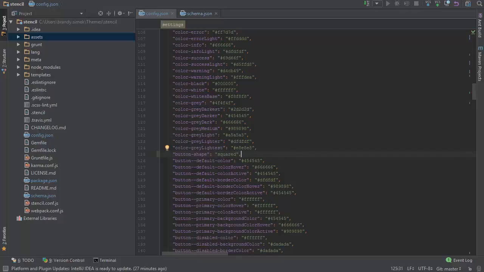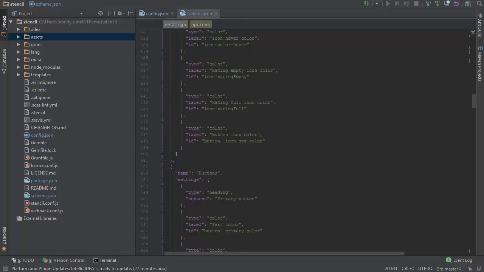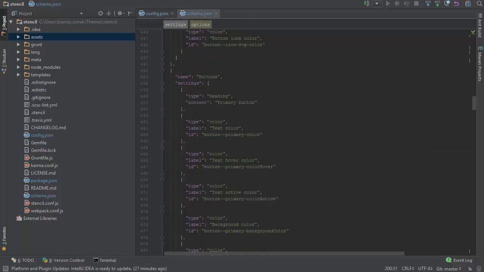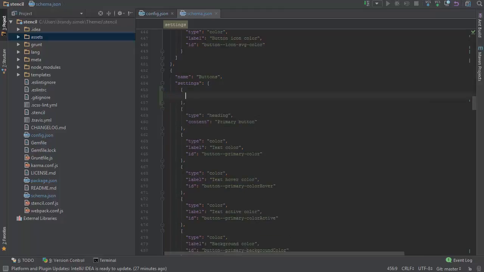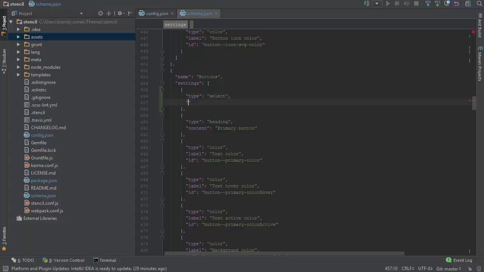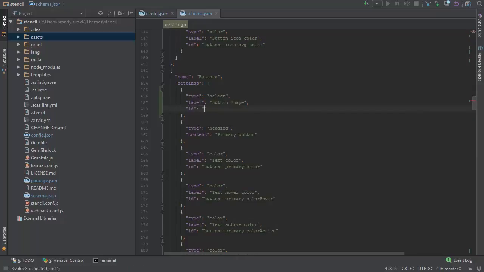Next, I'll create my select option in schema.json. Within the theme editor, there's already a section devoted to buttons, so we'll add the new option at the top of this list. I'll create a new section with the data type select. My label will be button shape, and the ID will be button-shape to match what I created in config.json.